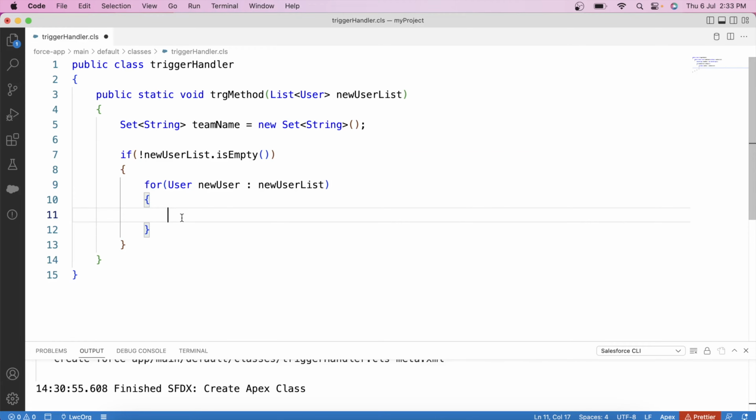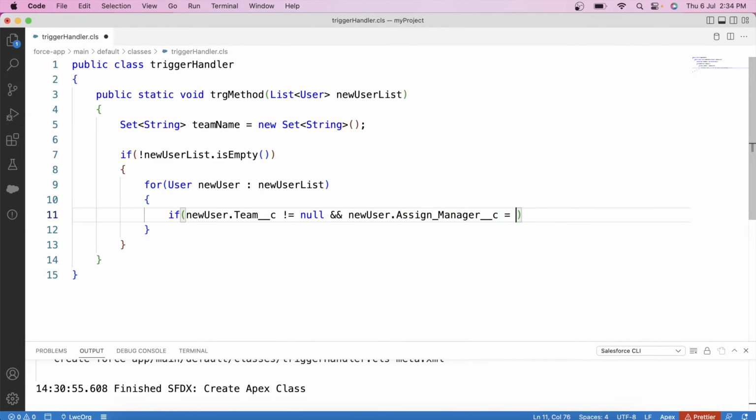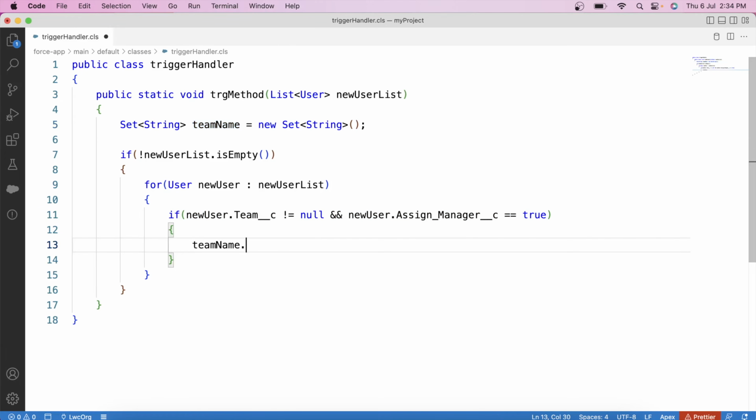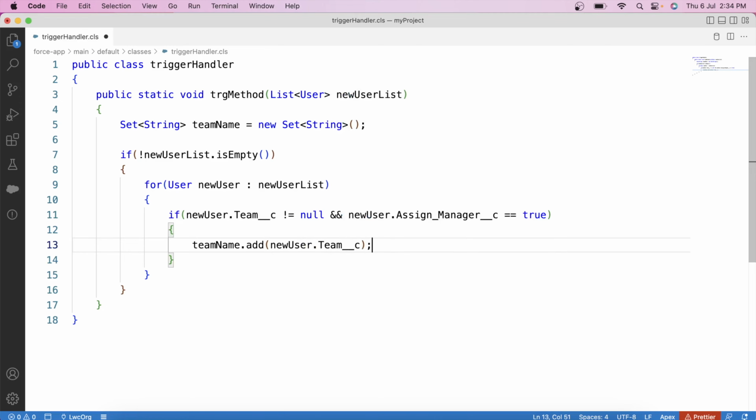Apply a null check on Team like this: if newUser.Team not equals to null, also apply a check that the Assign Manager checkbox should be checked: newUser.AssignManager should be checked. Now, if this condition becomes true, I mean when the Assign Manager checkbox is checked and the Team picklist field has a value, then we will add the team name in our set. So copy our set name, paste it here, and add the team name in it: newUser.Team.